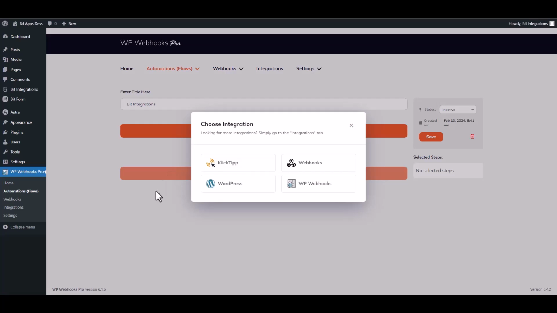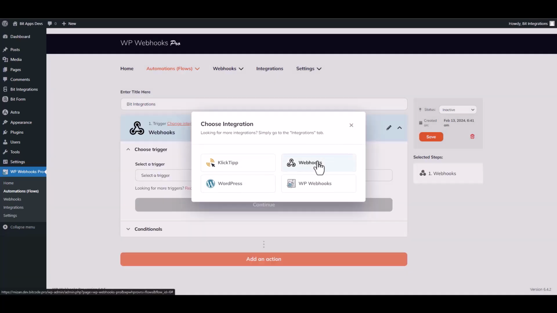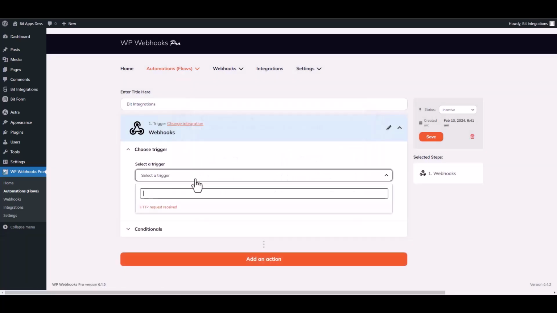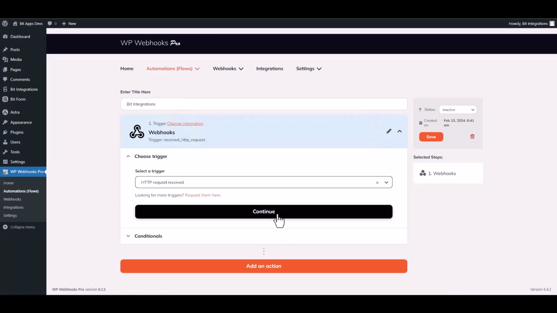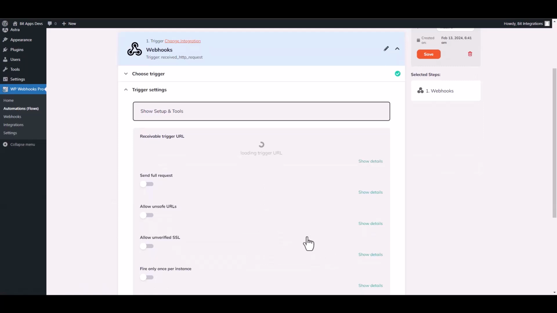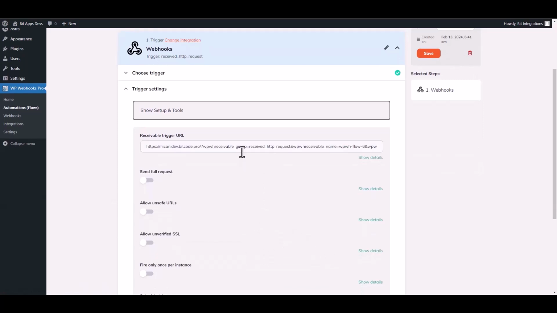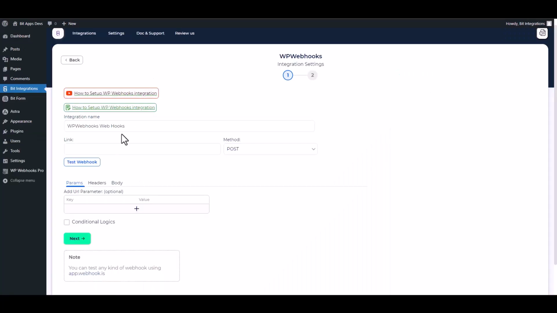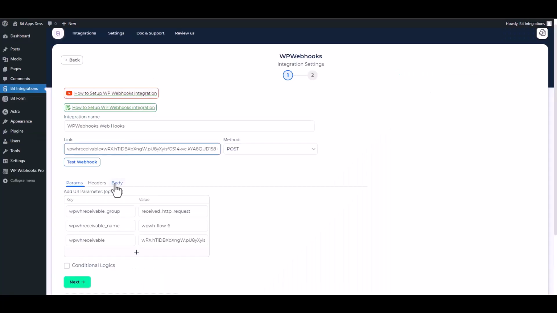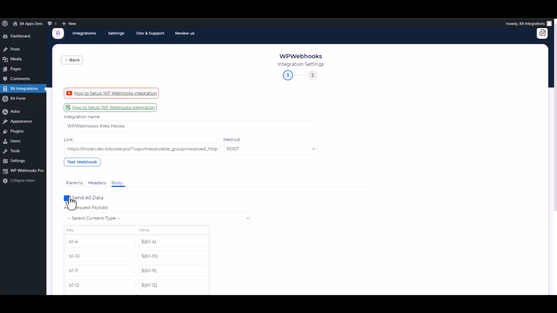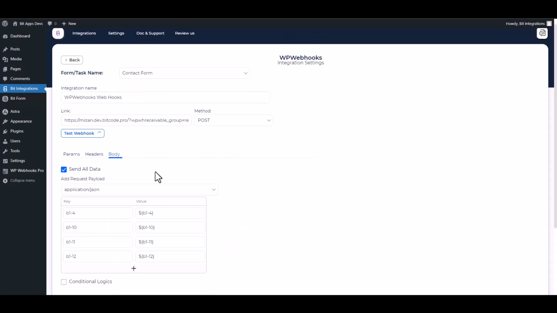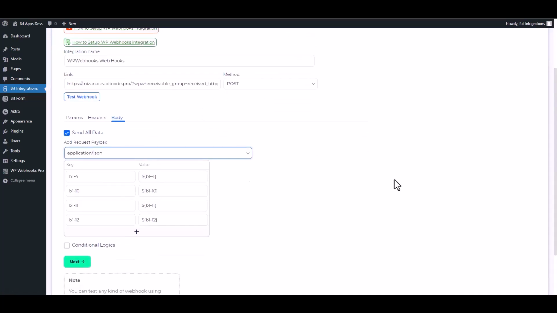Choose a trigger: Webhooks. Continue. Copy the trigger URL and paste it on the integration site. Body: send all data. Choose payload application/JSON. Test webhook. Webhook executed successfully.